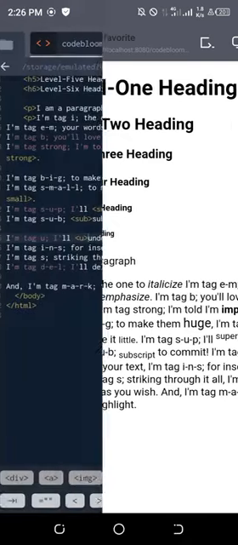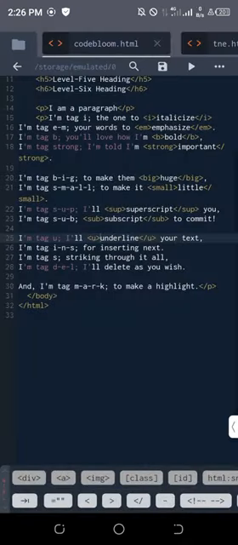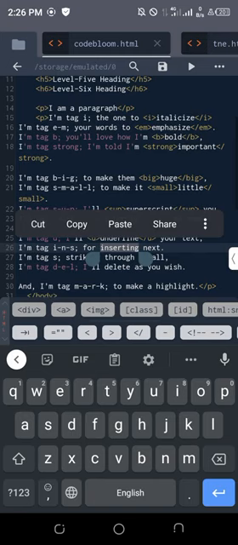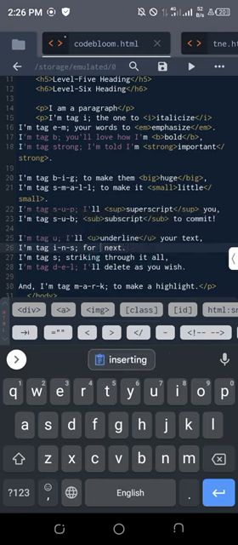That is what it does. They are also simple. Then the next one said, I am tag ins, for inserting. So this inserting works just like underline, but it's different.